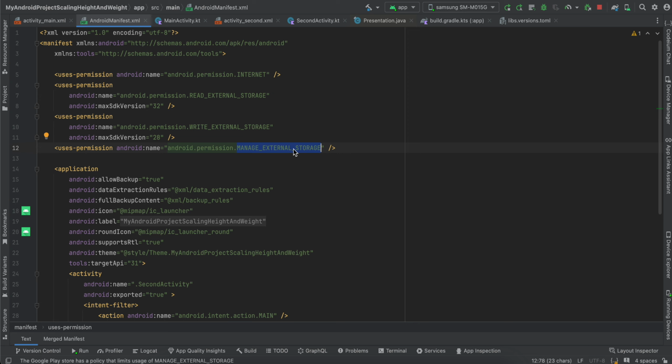Just like I showed you in the first output, when I clicked the button it redirected me to the settings app. So for that, this manage external storage permission.